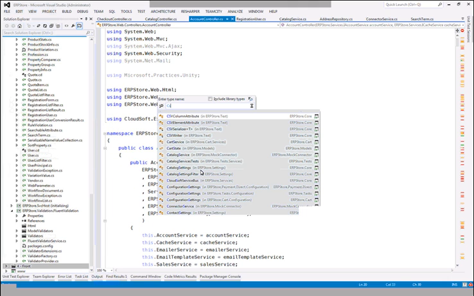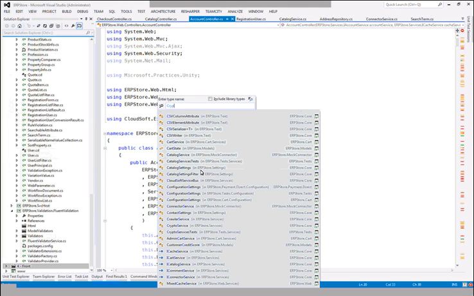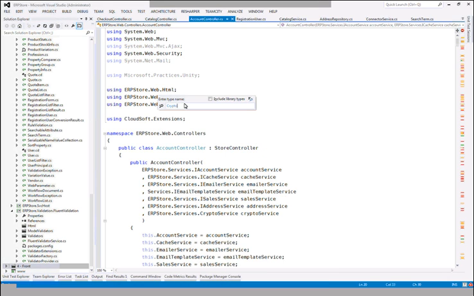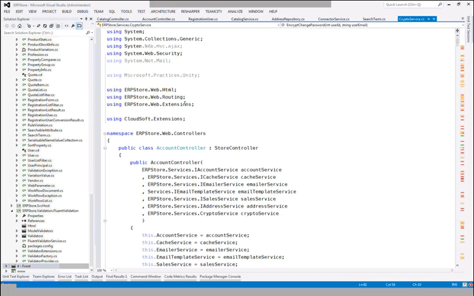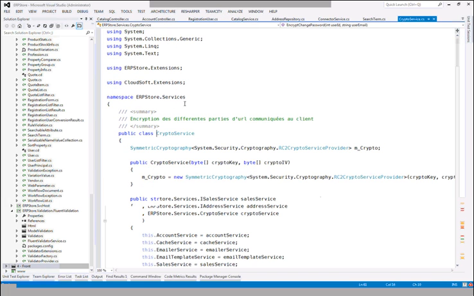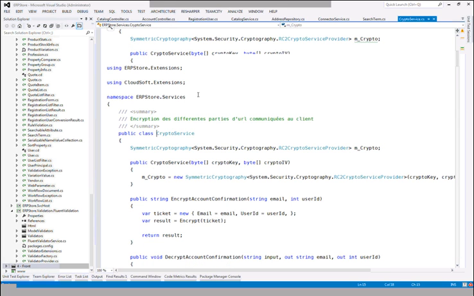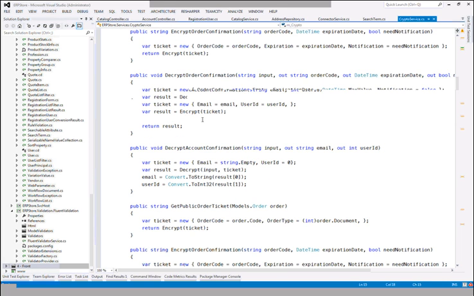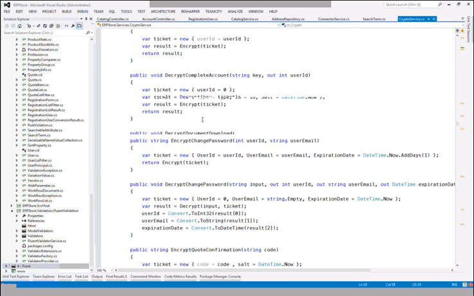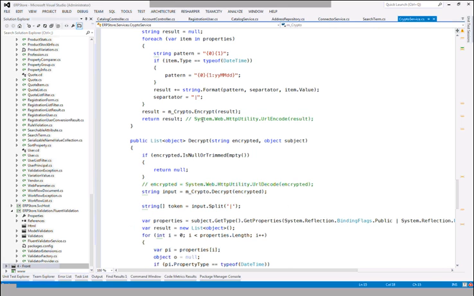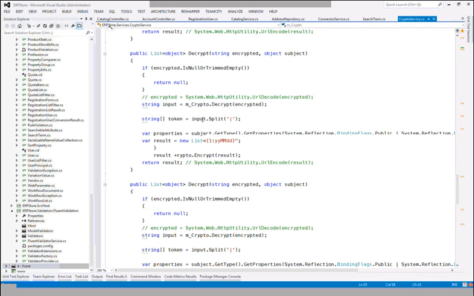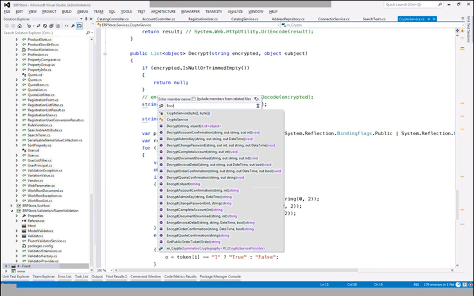Crypto. Disable those. There we go. So here's a crypto service, and if you look at the methods I have: encrypt account information, decrypt account information, encrypt order information, and encrypting all these different things. Then at the bottom, I have a method wrapped in a region, which is helpers.